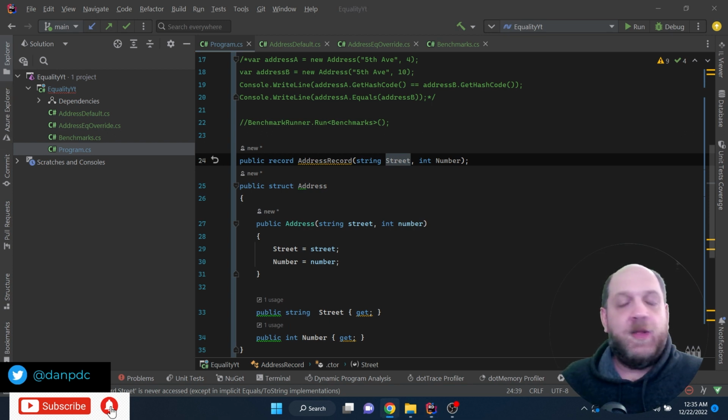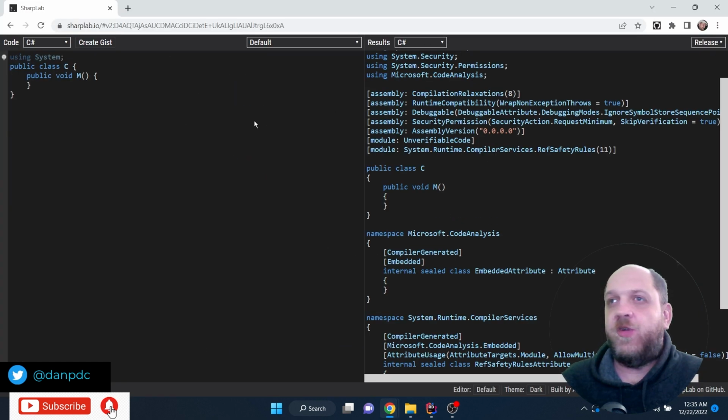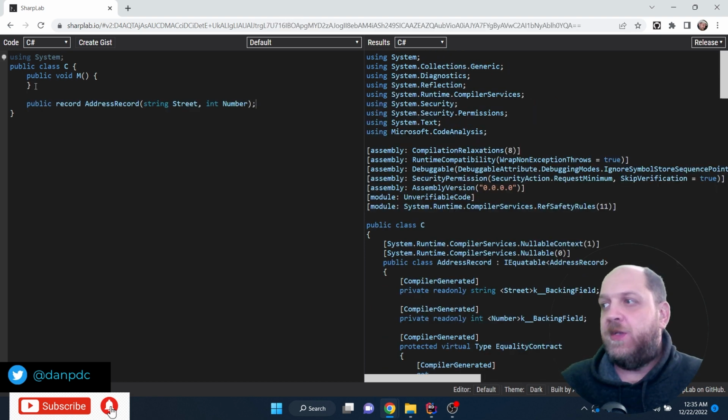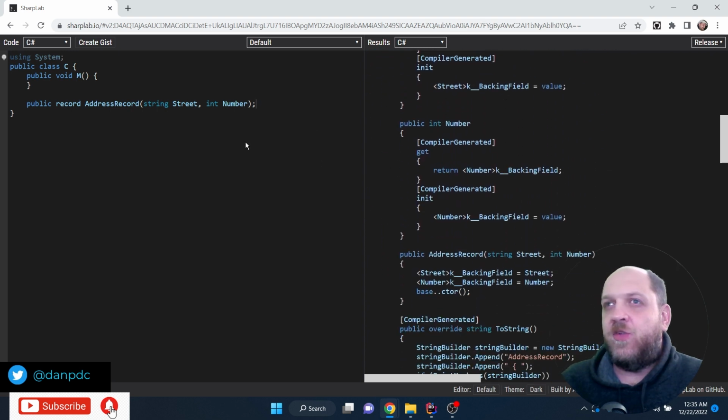And the reason is, and I will show you here in SharpLab. So let's move over to sharplab.io and move exactly the code that we have defined previously, like the record. Let's move it here and let's take a look at what this is actually lowered to.